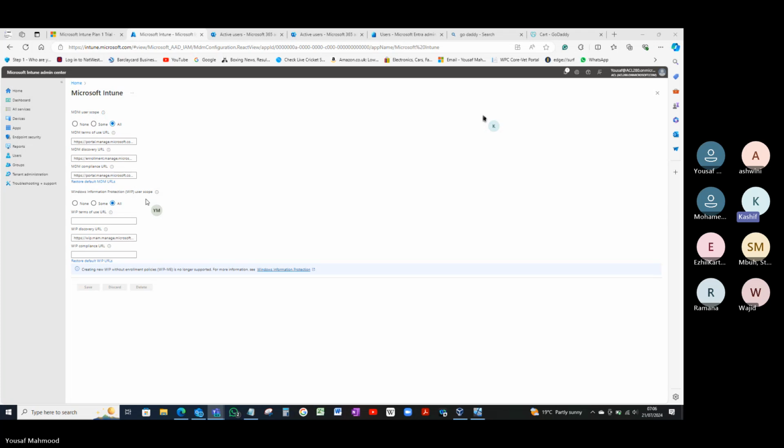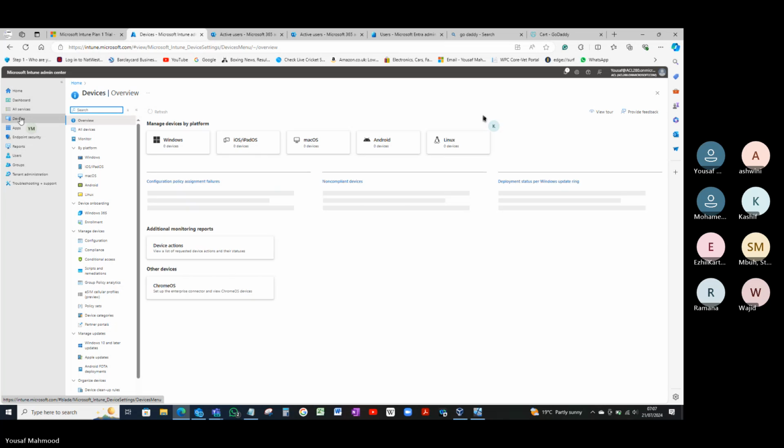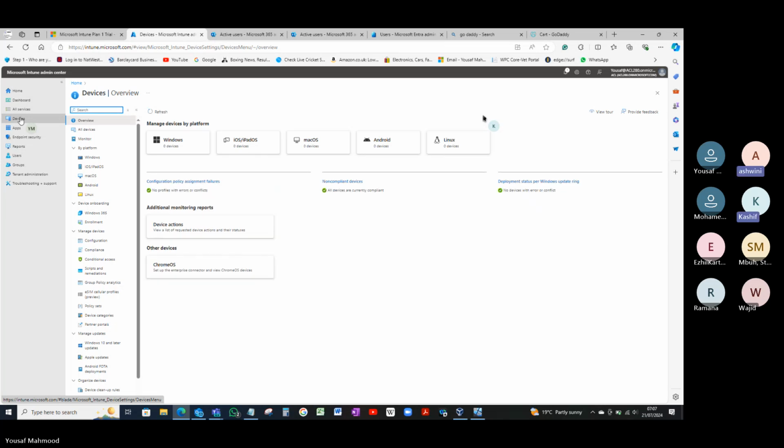Let's go to devices at the left hand side. You see, we haven't enrolled any devices. That's the reason. Windows 0 devices, iOS and iPad 0 devices, Mac OS 0 devices, Android 0 and Linux 0.